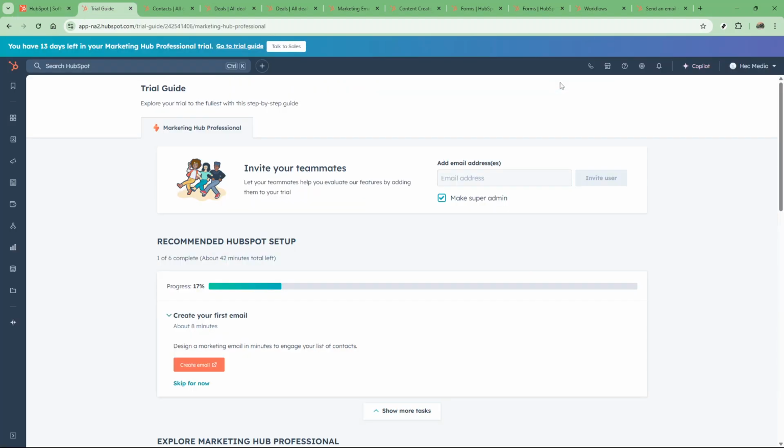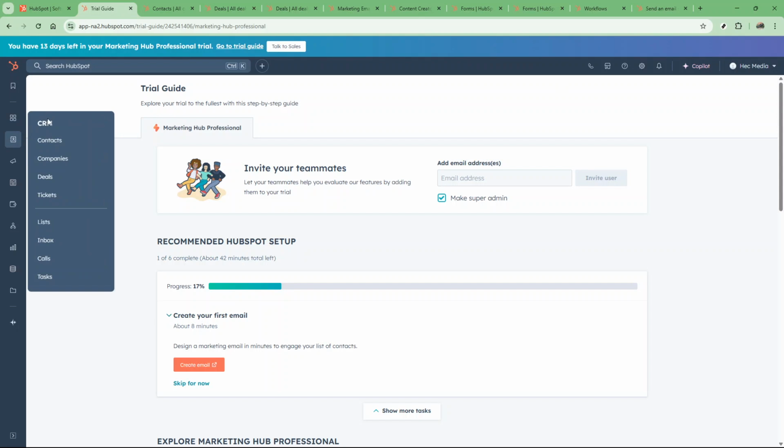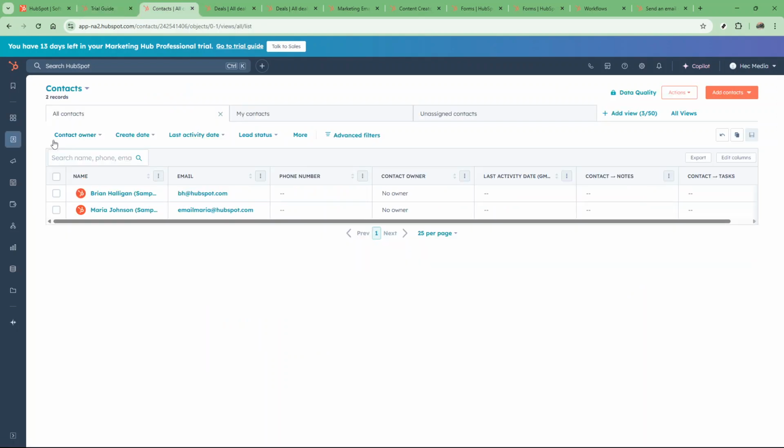Once you've got your account set up, let's dive right into the CRM or contact management tools. HubSpot's CRM allows you to keep all your contacts organized in one place. You can add contacts manually, or if you're migrating from another system, you might prefer to import your contacts via a CSV file. This feature makes it simple to manage and track all your interactions, emails, calls, notes, and tasks, all stored conveniently and accessible from one location.